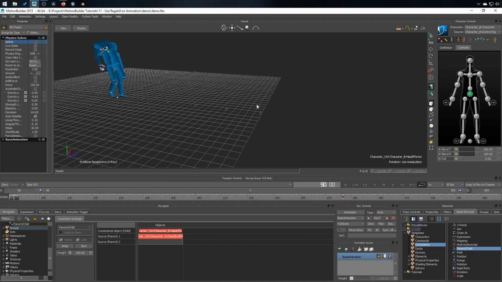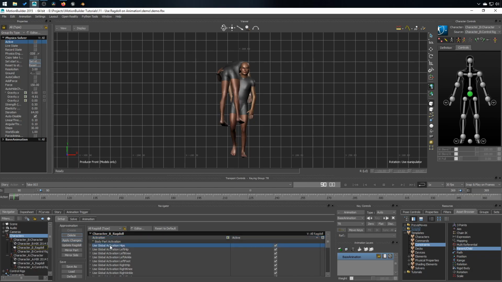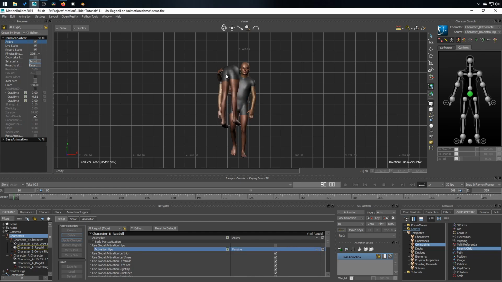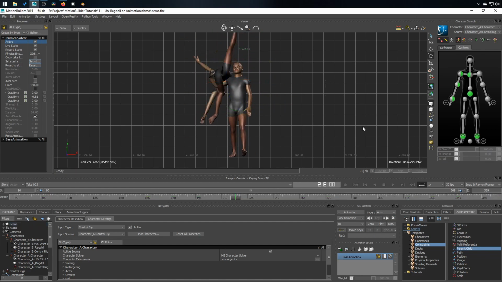Okay, so that's good, but it's not going to work if there is no passive effector. Let's fix that. To do that, we're going to go into body part activation and uncheck global activation hip, open the tab, and under activation hip, we want to set this to passive. So now you can see the hip is not moving at all. It follows the constraint as intended. If I start moving character A, it simply follows.